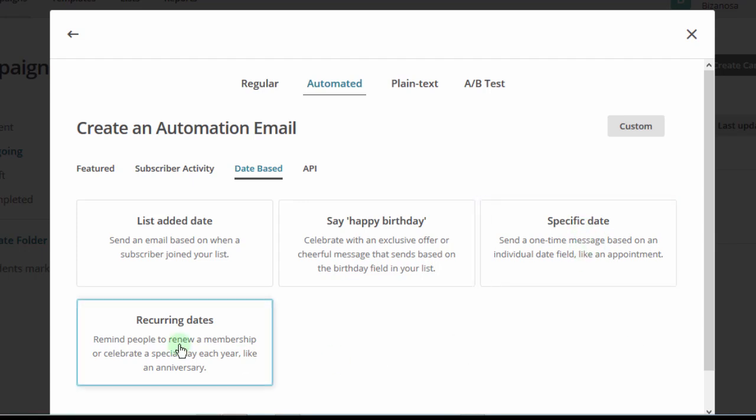And then there are recurring dates. Maybe you're running a membership website. You send people an email telling them that, hey, it is end of month, so you need to renew your subscription. If you want to do anything based on dates, you can just come here and do it.